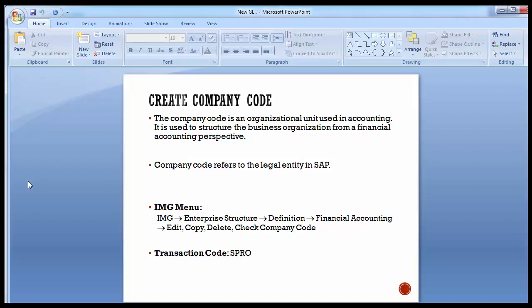For today's training session, we will be putting a hold over here, and we request you to practice all of this in the SAP system.